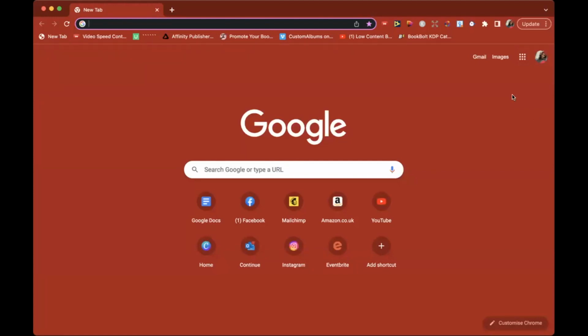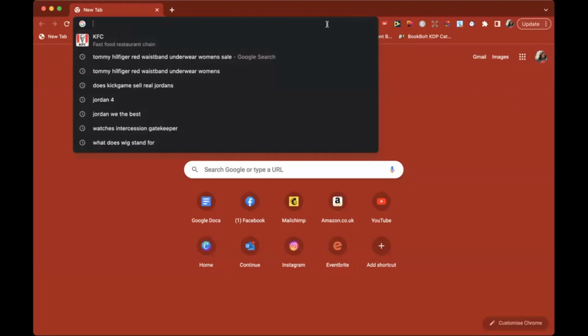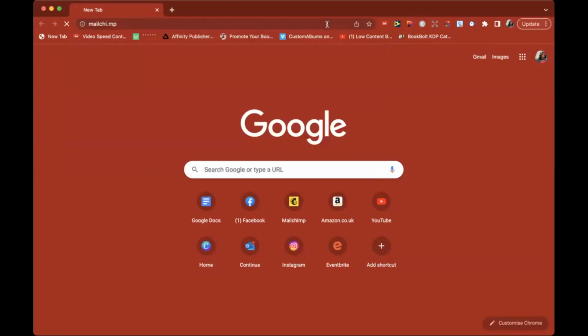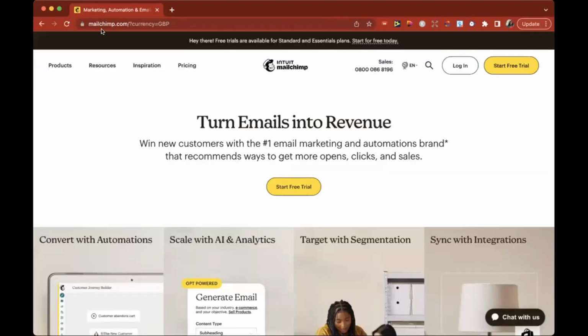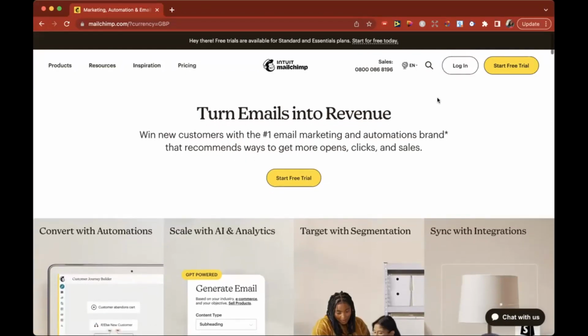So here we are on Google's homepage, and essentially what you need to do is go to Mailchimp.com, and you land on this page. The first thing you need to do is, if you have an account already, log in. But if you don't have an account already, you can set up a new account.